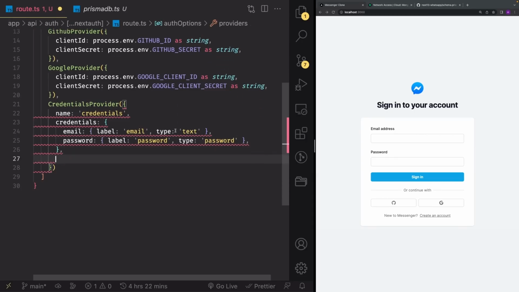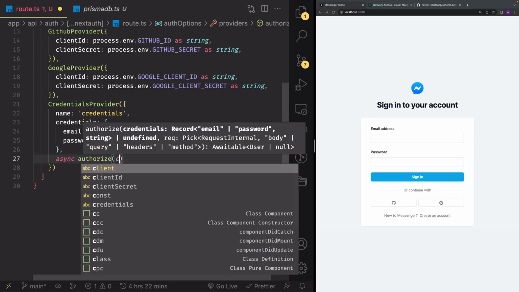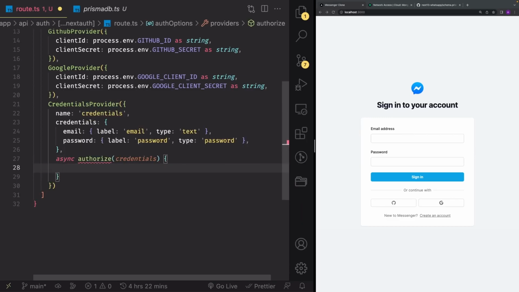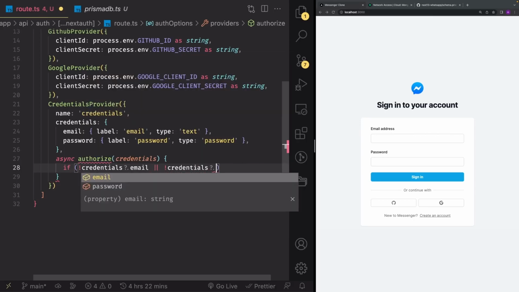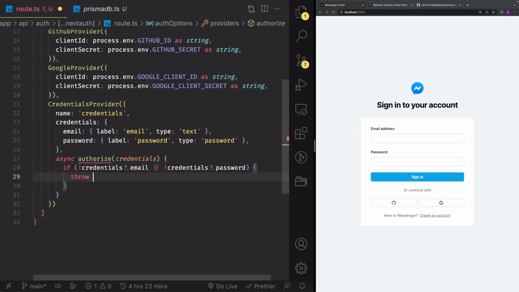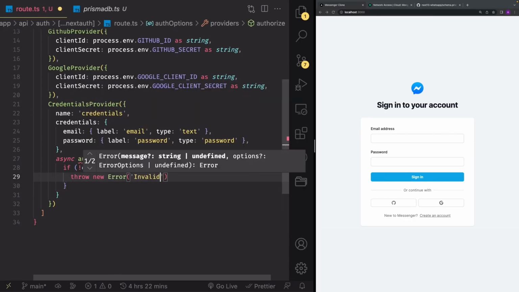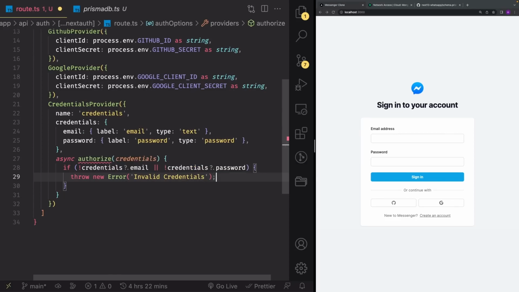Below credentials, we're going to have our authorize function, in which we're going to compare what user has written as his password and compare that to the database to see whether we can log in the user or not. So go ahead and write async authorize, which accepts the credentials. Open this object, and first thing you're going to do is check if the email and password has been passed from the form. So if there is no credentials?.email, or if there is no credentials?.password, in that case just throw new Error invalid credentials like that.